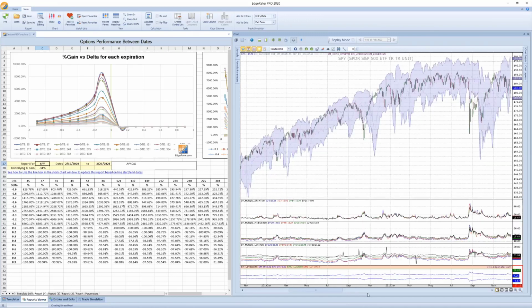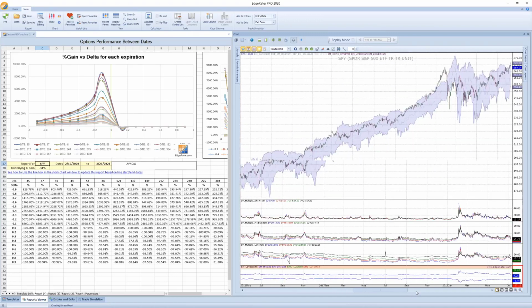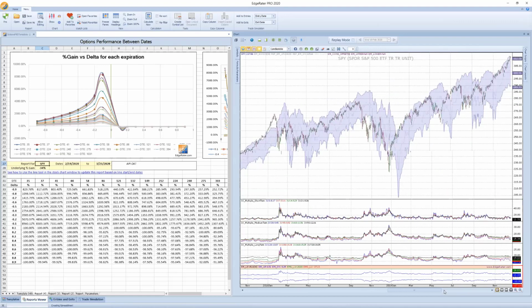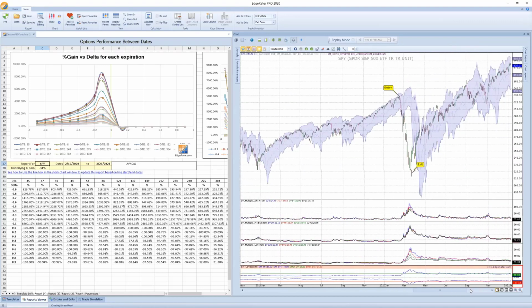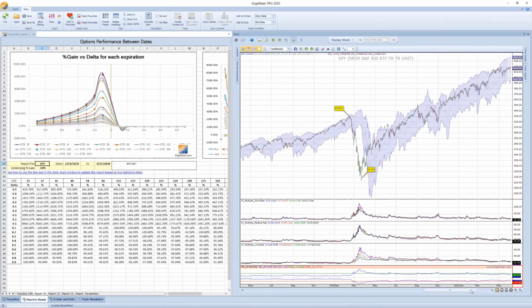But the stocks that are represented are all stocks that have options. So if a stock has an option, it's in the database, and you will be able to get this information.